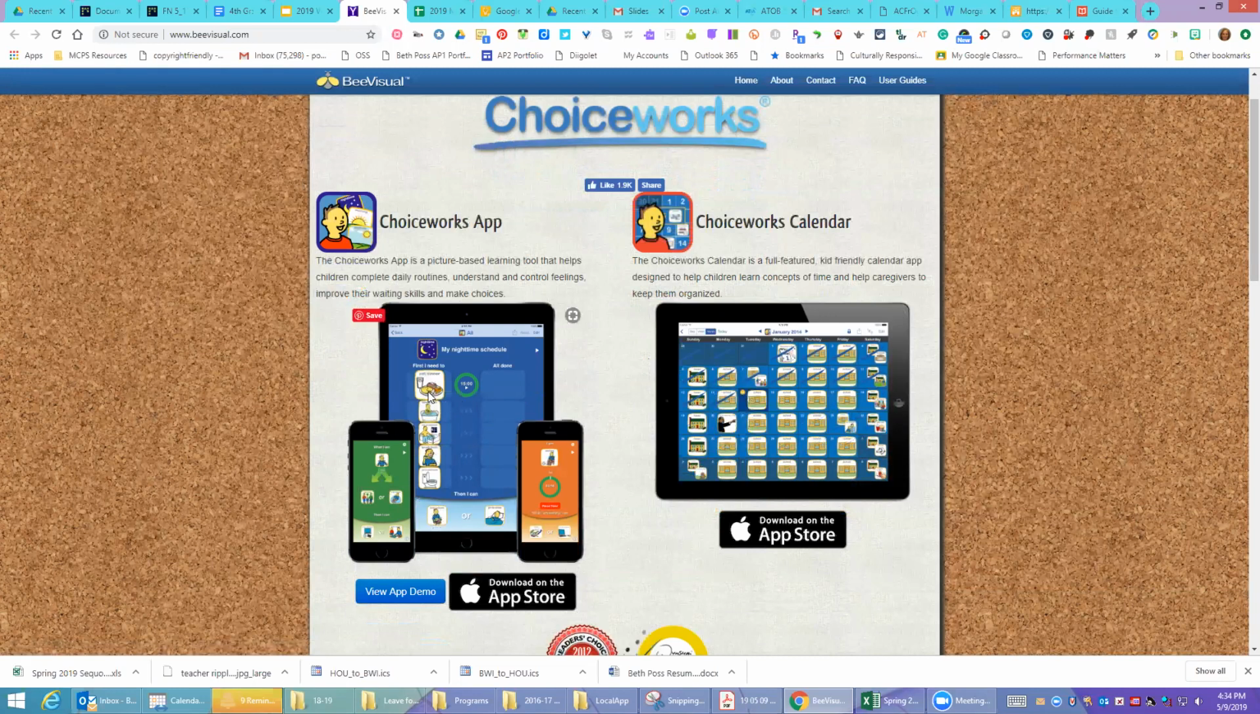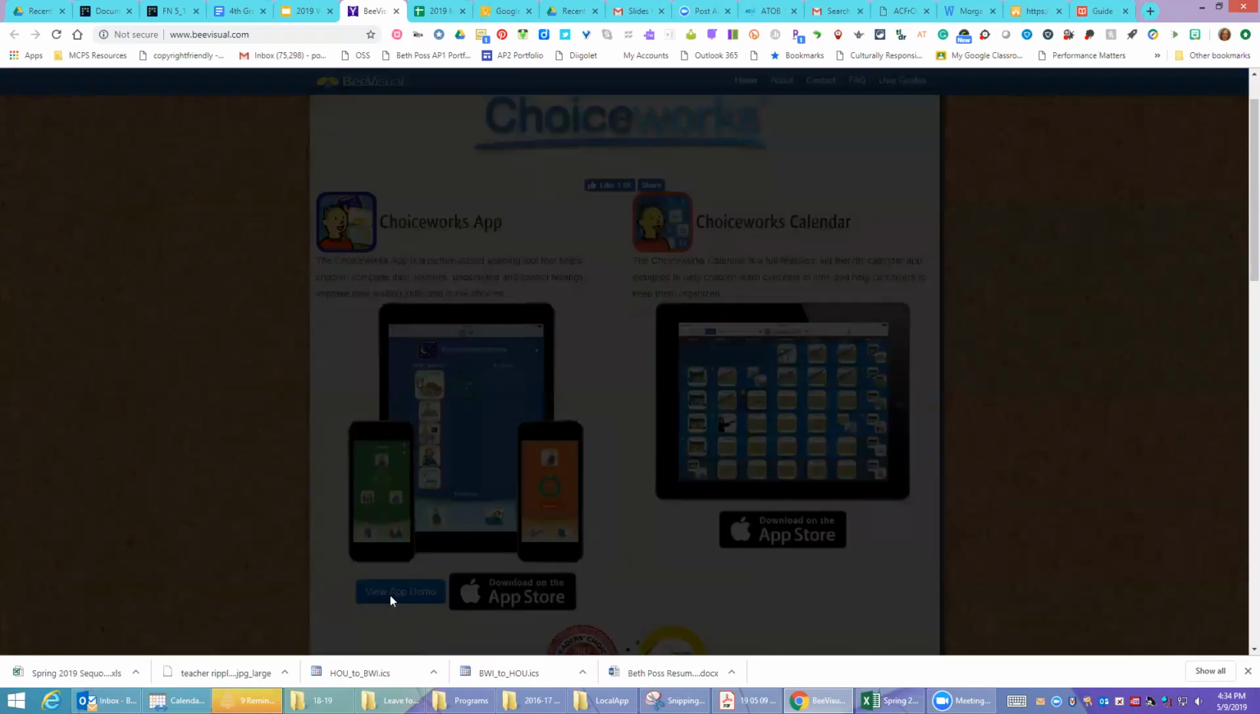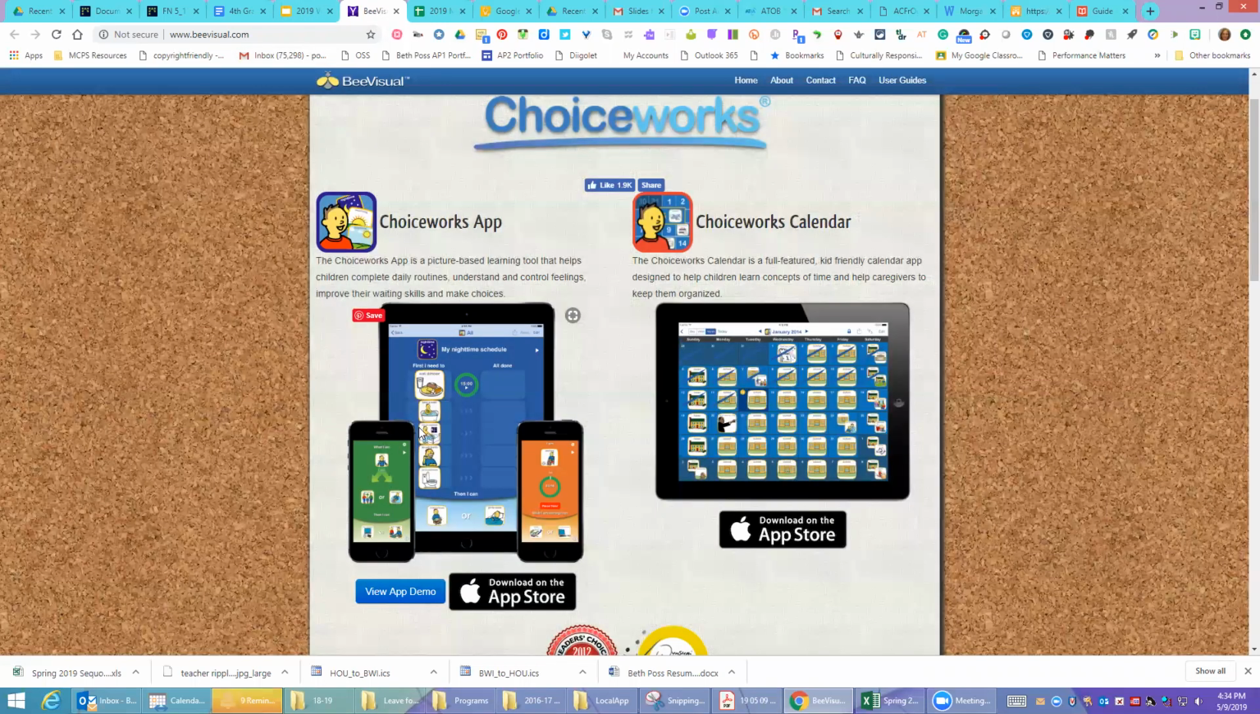You can have video in it, but let's see if in this demo it'll show me what I want. View app demo. It's not helping me, is it? Okay, so we'll just come back to it. I'll just describe it to you.